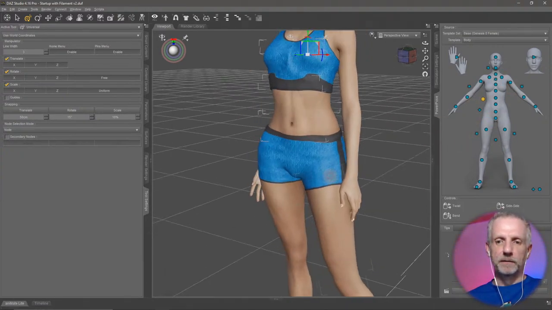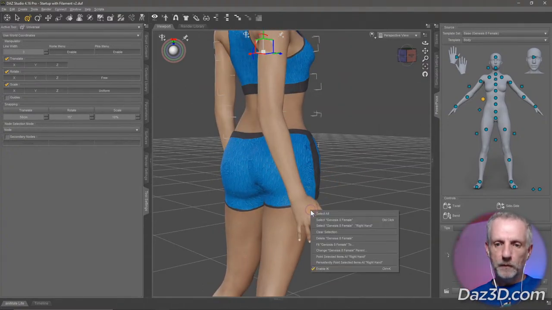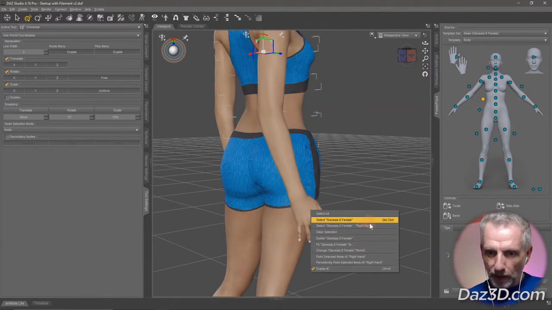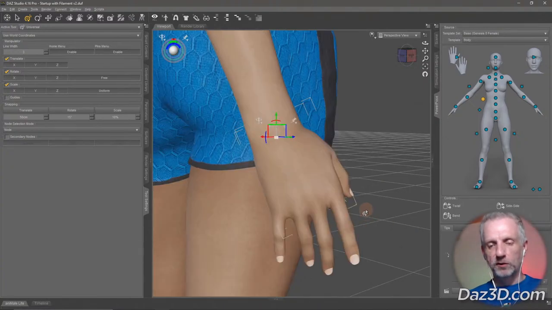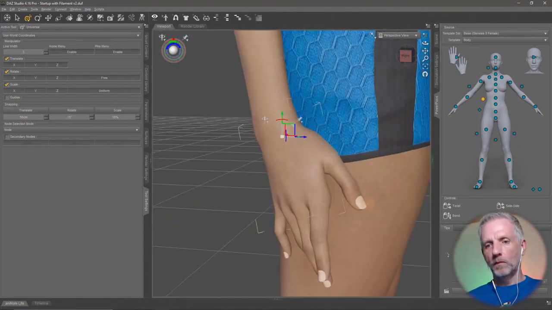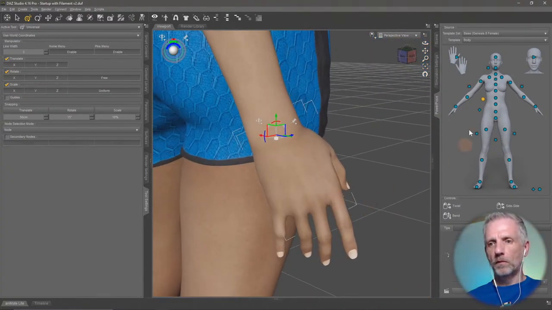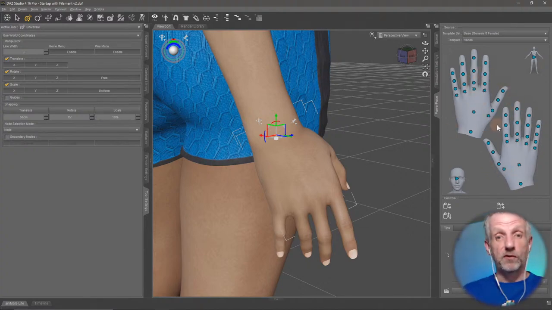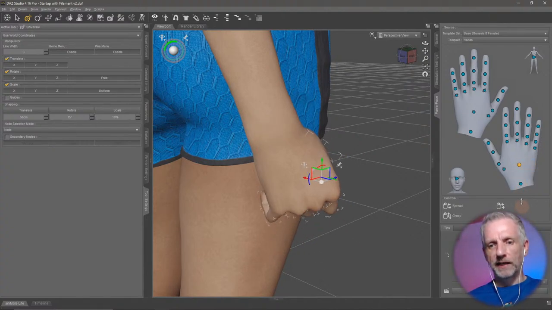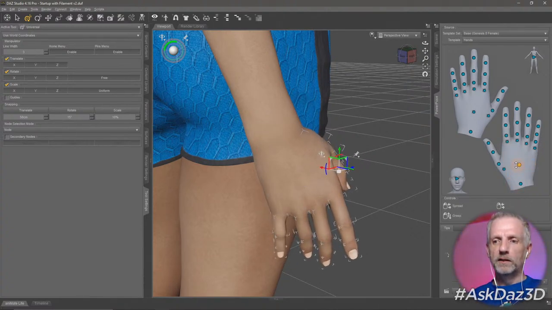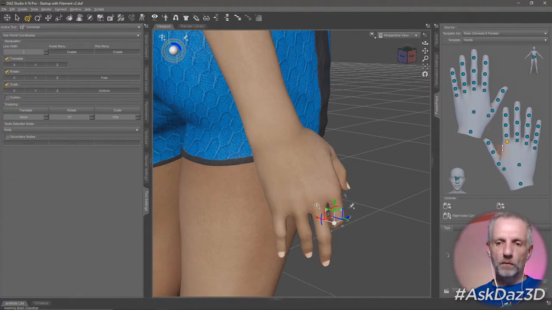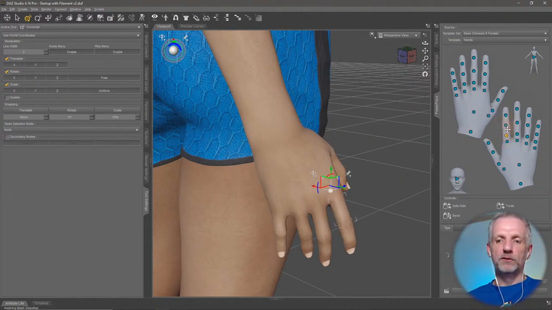So if we look at the hand here, you can right click and select the right hand. Control F will zoom in on that. You can click on these little hands here, and that will now show you the same setup for hands. And once again, this here is the whole group of the hand, so she can make a fist, but she can also move her individual fingers or the individual pieces of the finger. So just super exciting. I love this tool. And you have the same for the head.